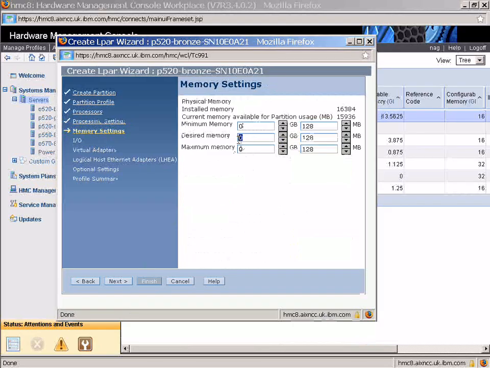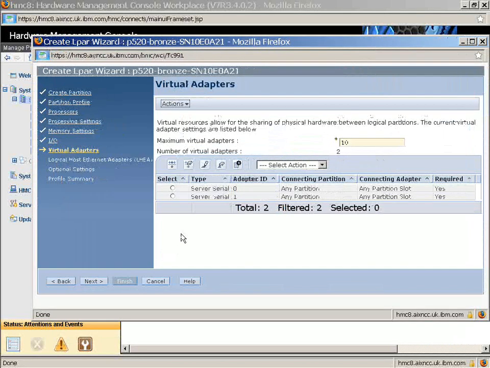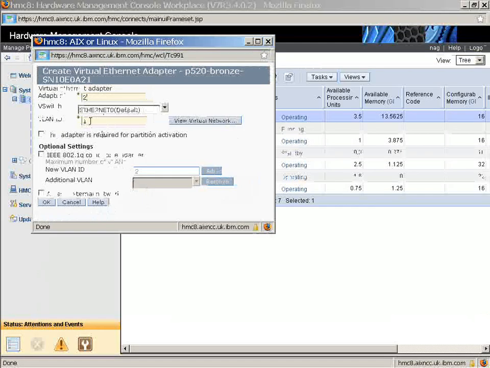Give it 2 gigabytes of memory. We've got 16 on this little box, so it should be plenty. Let's give it some headroom and we'll take the megabytes down to 0. We're going to go pure virtual, so we don't need any adapters. We have the regular 2 serial adapters, and we're going to add Ethernet on ID2, VLAN 1, that's what we got on the VIO server, so that will match quite nicely.